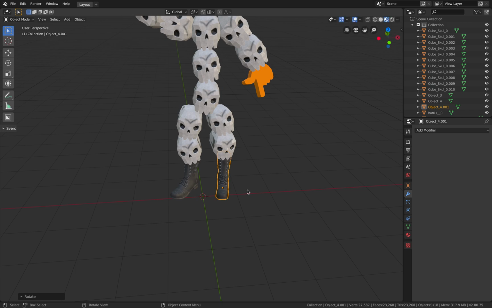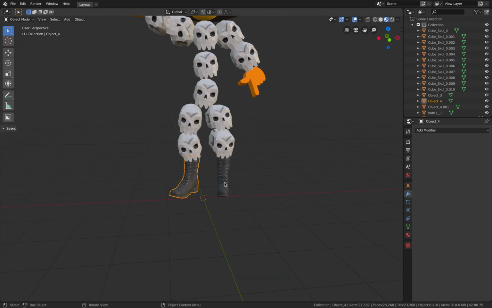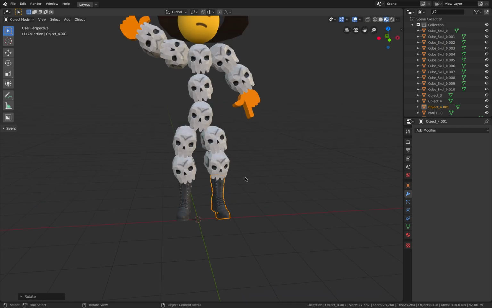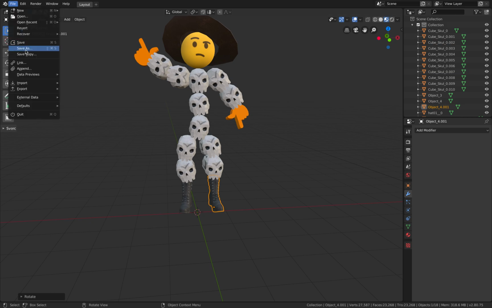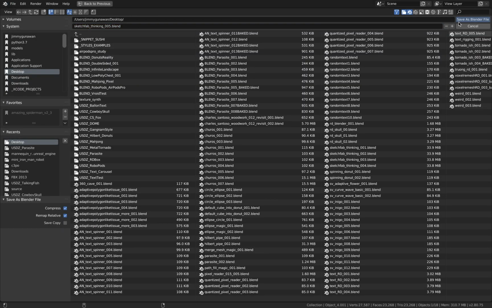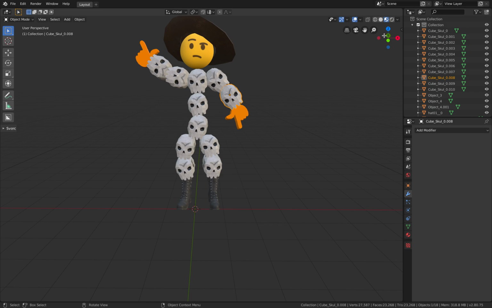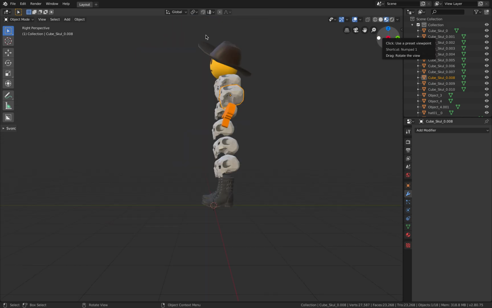So from here it's really just a matter of posing it and making it work for what you are trying to do. You can animate it, of course, but in order to animate it you need to do a little bit of rigging. That's the thing that I haven't done here, to add some kind of rig, because we can always position the objects manually, but it's not going to be good.